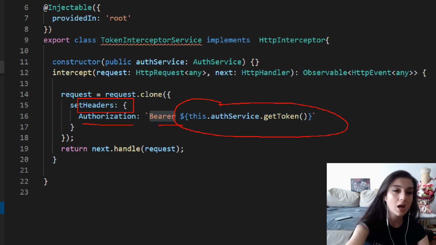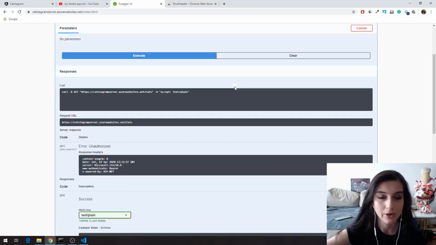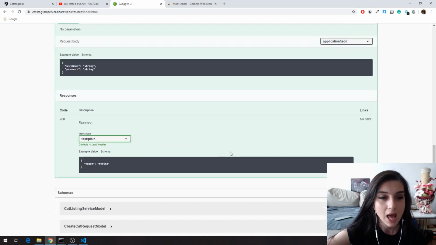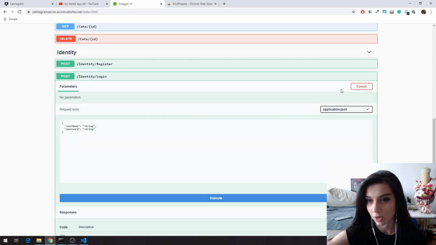when we logged in. So basically we are going to go to Swagger right now and click on this identity/login, and here I'm going to execute this. Let me try this out.